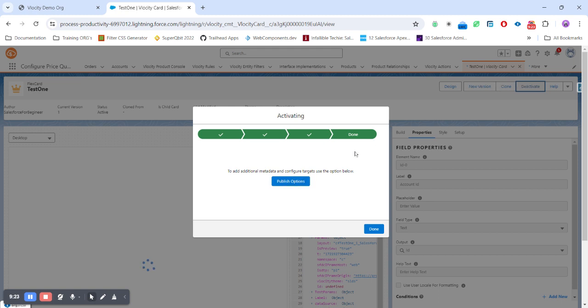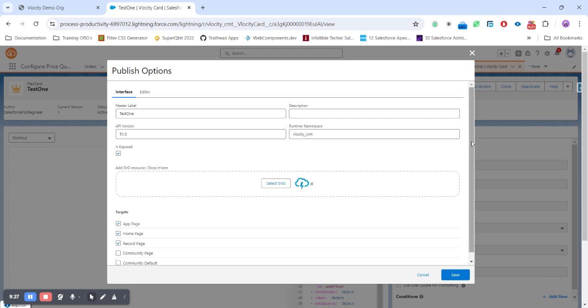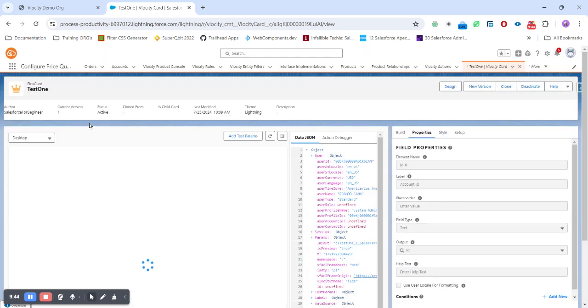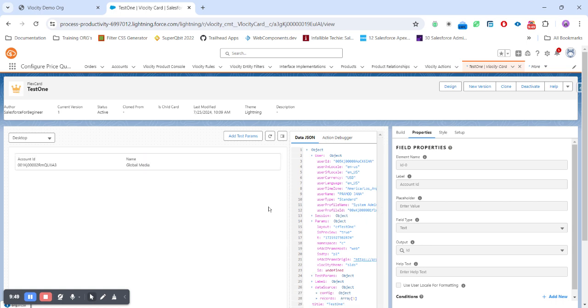Now once you activate your flex card, here you will get the publish option. In the publish option, you will get many parameters to choose from. There is the master label, like what will be the label of your flex card. Then here you can select the targets, like where your flex card will be shown, like app page, home page, record page. Moreover, here you can also select an image which will be shown at the top of the flex card. Like you can see over here, we have a crown icon. Similarly, your flex card will also have an icon if you place the SVG over here.